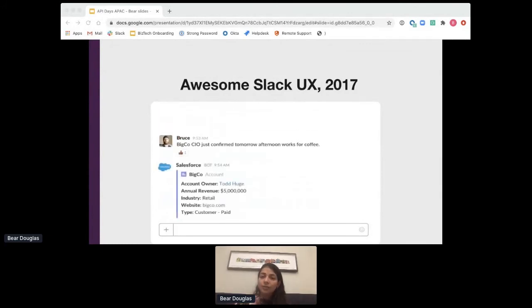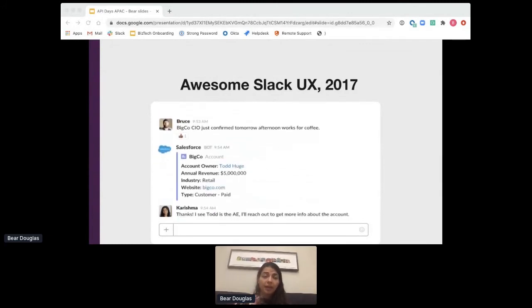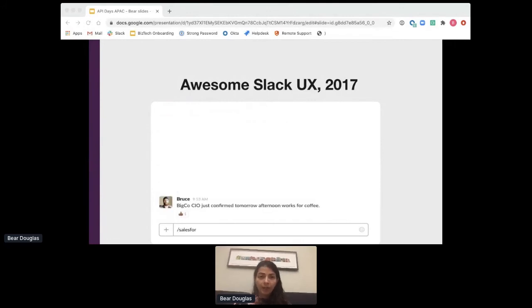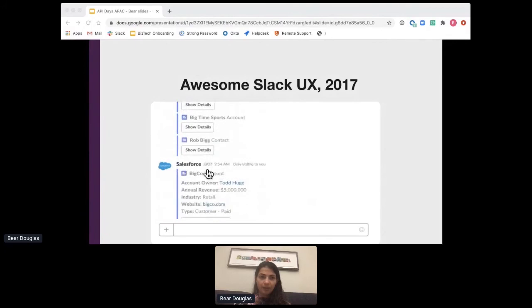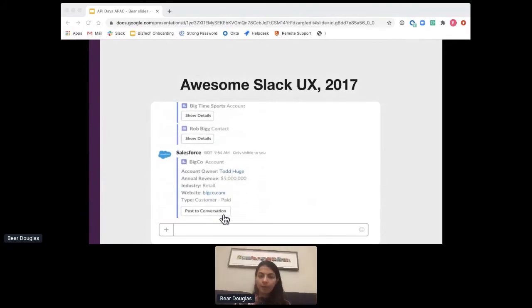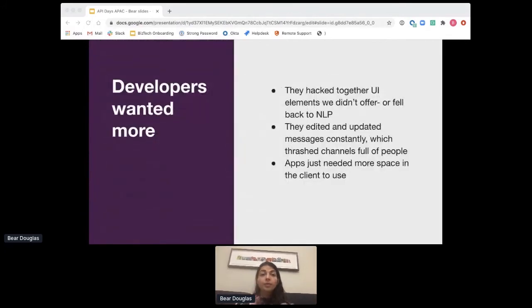So all of this is still really confusing, and it also trained people to get worried about what would happen if they called a slash command, because they didn't know what would post to channel, what would post to them. It was unpredictable. So these types of apps were always pushing our boundaries with the things that they needed from us.